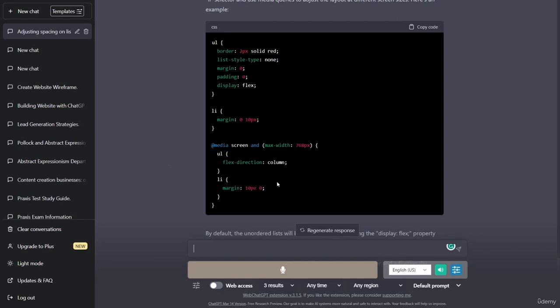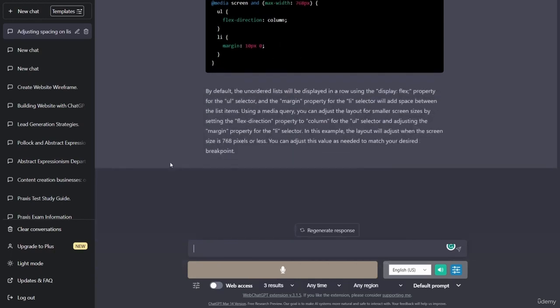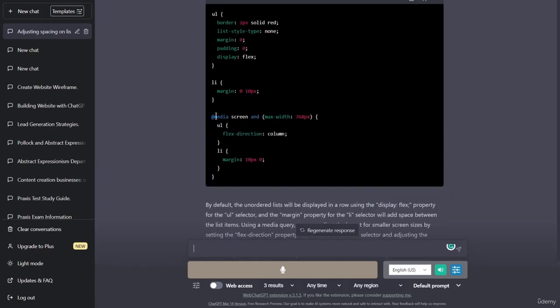Okay, so ChatGPT has provided us with yet another solution, and maybe this will solve the problem. Let's go ahead here. What if we did not know where to add the media query? So let's go ahead and ask ChatGPT where to add this in our code. Where do I add this in my code?